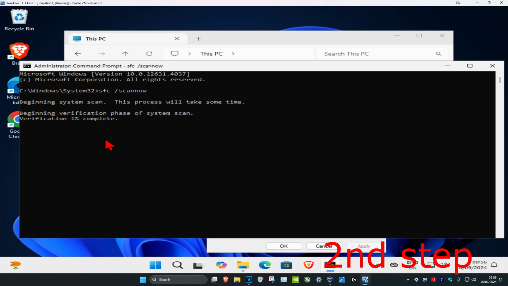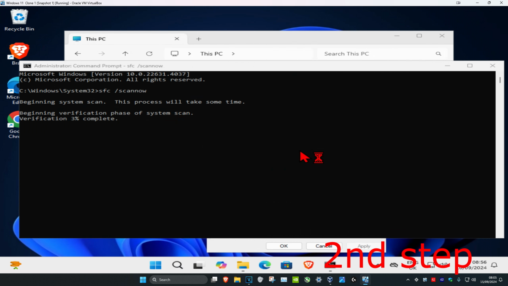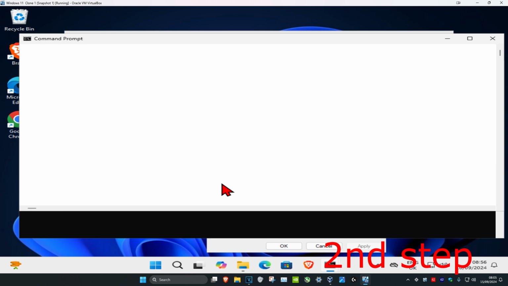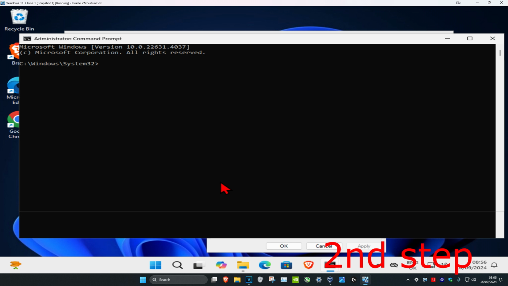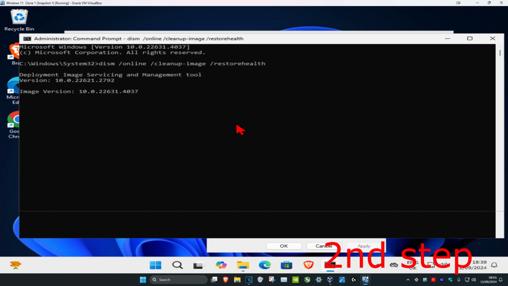Now as the scan's also running, you want to head over to search again and type in CMD. Then you want to run it as administrator. And then click on Yes. And then once you're on this, you want to type in DISM /online /cleanup-image /restorehealth. Click on Enter. And you want to run this as well.